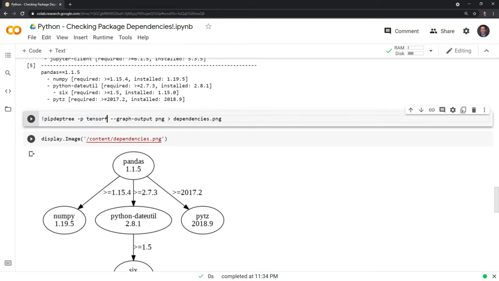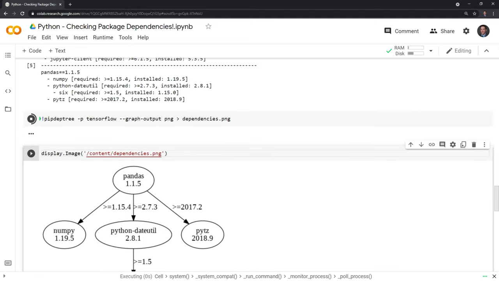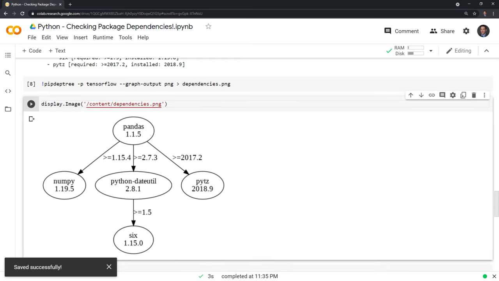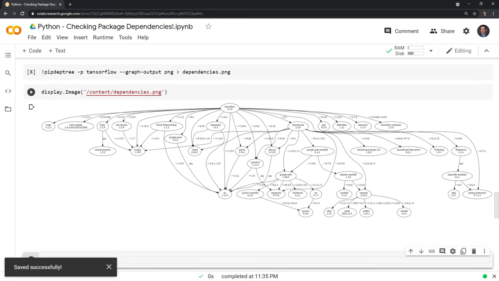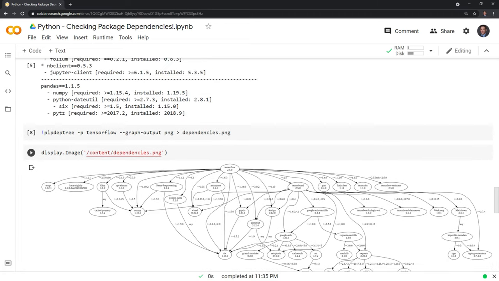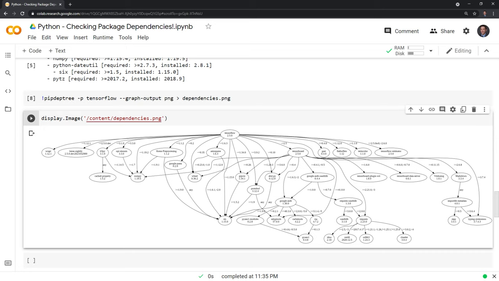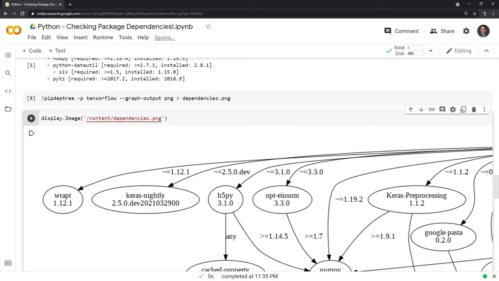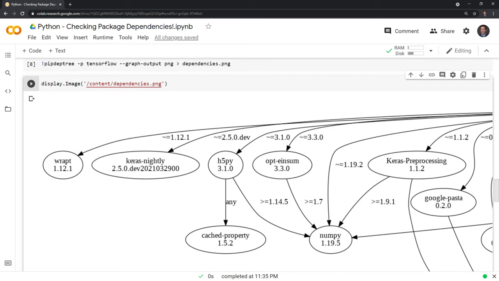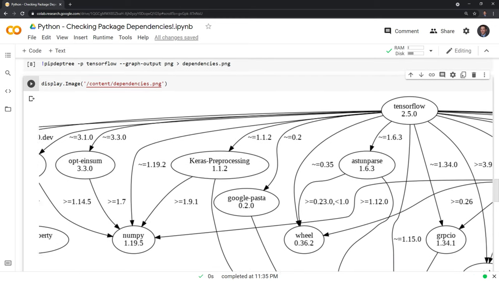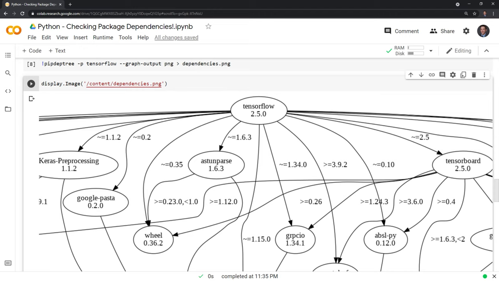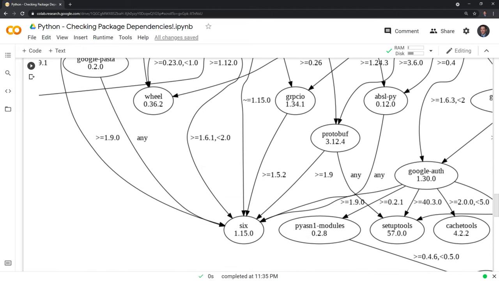And we can overwrite this image. And then we'll run it again. And as we can see, TensorFlow is a very complex package that has a lot of dependencies. And not only does it depend on varying packages, but it also depends on varying versions of the packages.